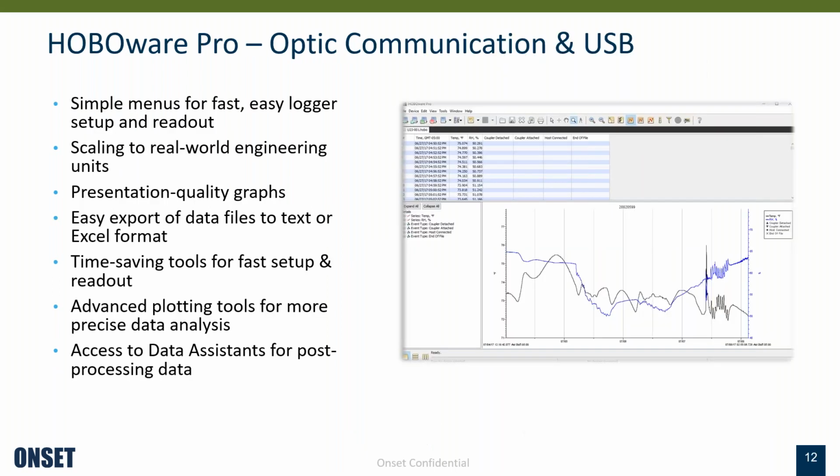Kind of detailing a little bit of the differences between the softwares. HOBOware Pro is the USB optic communication. Almost all of your data is going to look like this, where you're always going to get a graph and you're going to have a text file. And these are easy for you to export, to create new graphs, to scale. You have some nice options for fast setup, readout, time-saving tools.